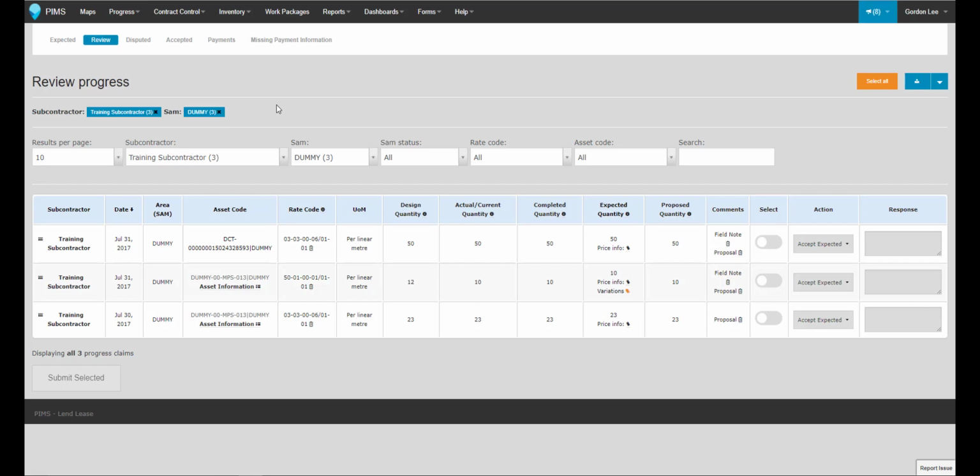Let's take a look at that select column now. This column contains a switch for each progress entry. Clicking the switch will turn it on, selecting this asset for approval or dispute. As our review showed this progress entry was completed correctly, we'll leave the next column, Action, set to Accept Expected. This tells PIMS that when we submit our review, this entry has met our approval and can be advanced to finance. Approvals do not require explanation, so we don't have to put any text in the response field.